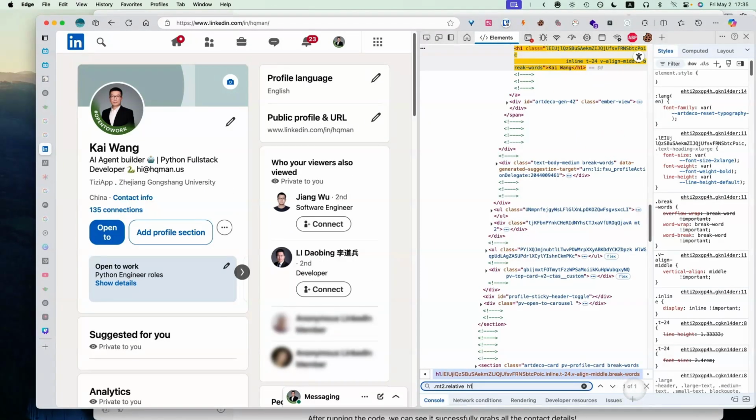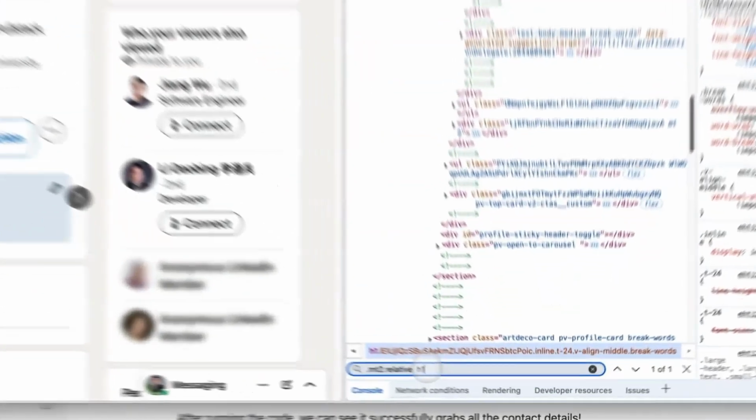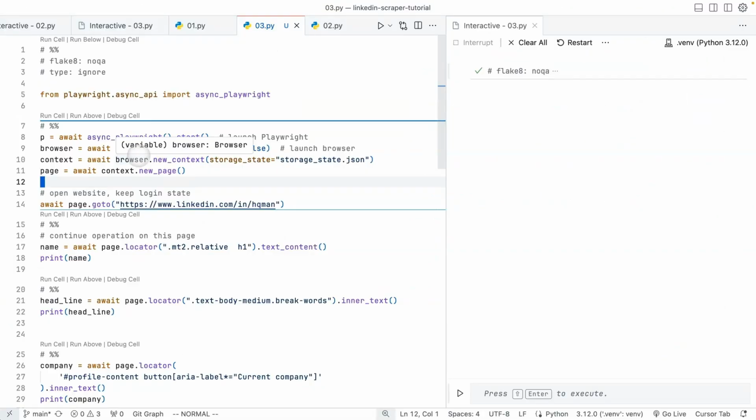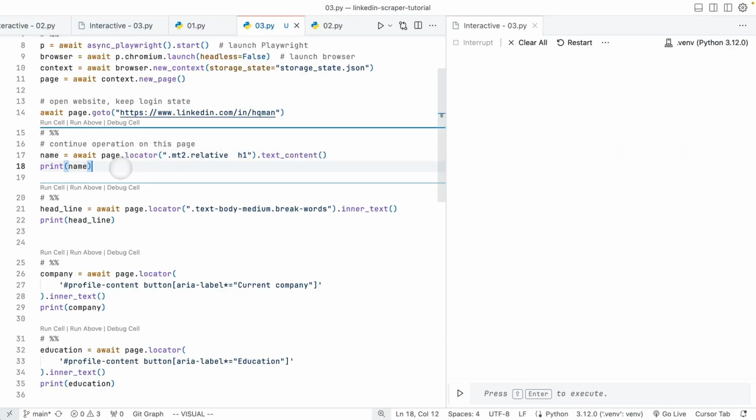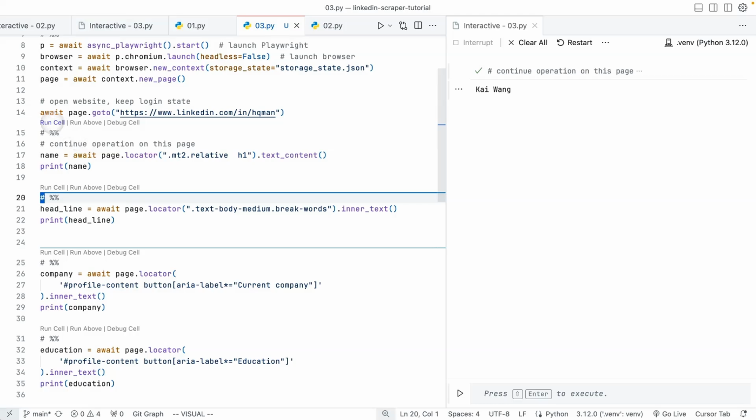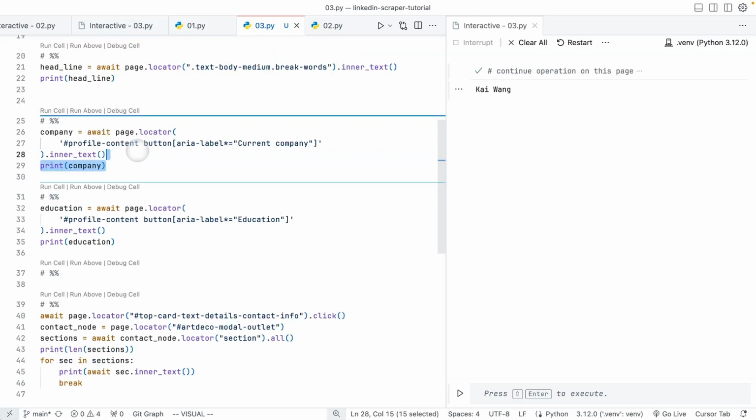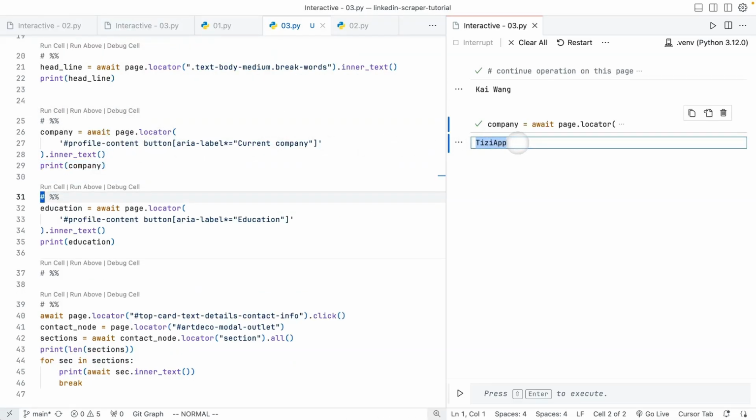One quick tip, make sure there's only one matching element. If there are multiple results, you need to refine your selector. Okay, let's run the code to extract data from a profile page. This bit of code pulls a name, hit run. Now let's extract the current company. Great, that works perfectly too.